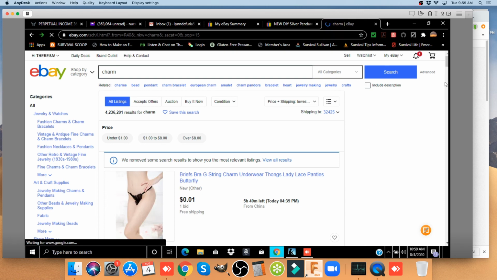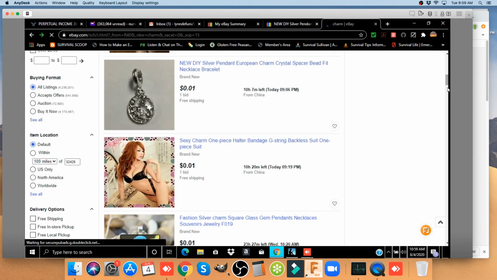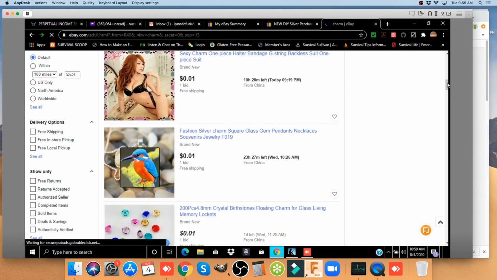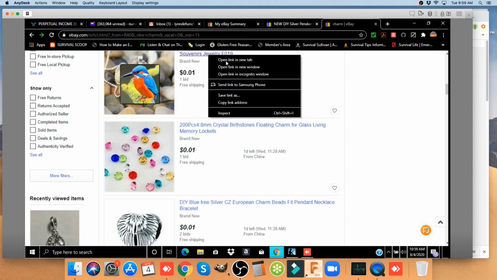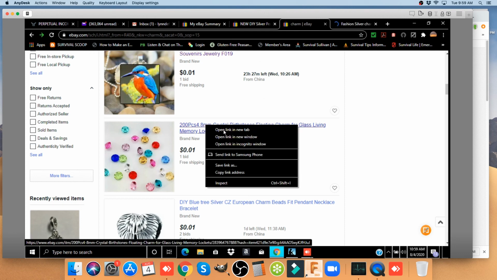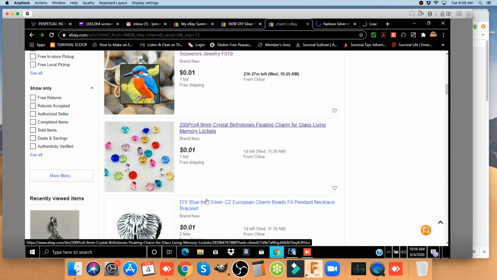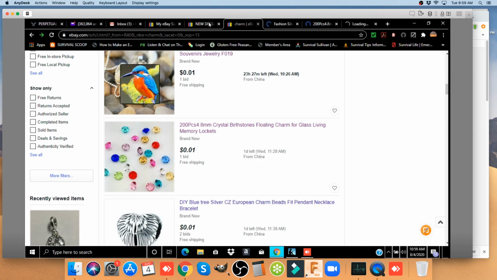Oh, that's interesting there. Okay, charming. My goodness, there's a lot of that. Jeepers creepers, I don't usually see that when I do a search for charm. All right, so here we've got this souvenirs jewelry F019. So right click, open in new tab, and we'll right click on this little birthstones thing and open a new tab. And then you could do that on a few of these and have them open in new tabs here. And then what we want to do is compare.